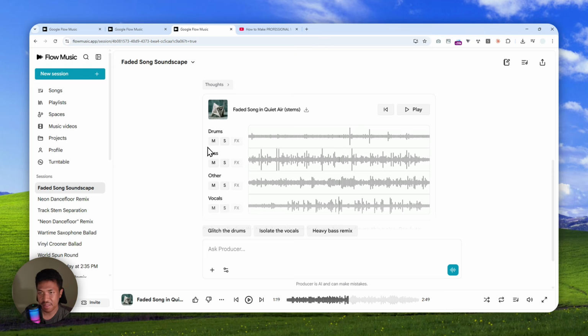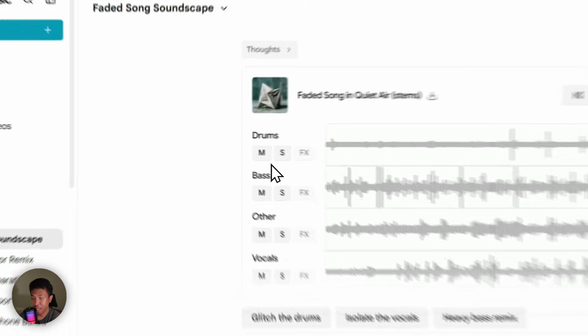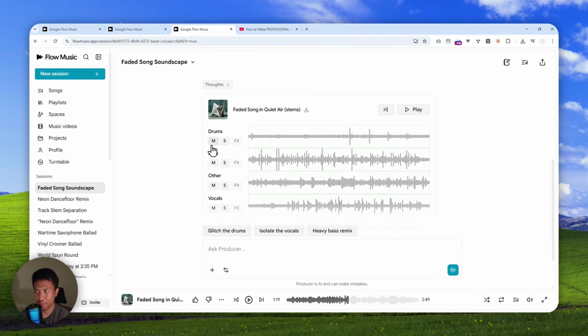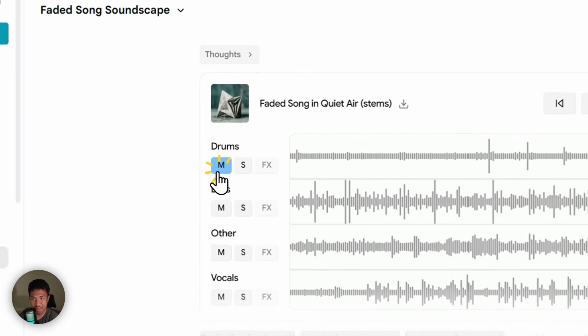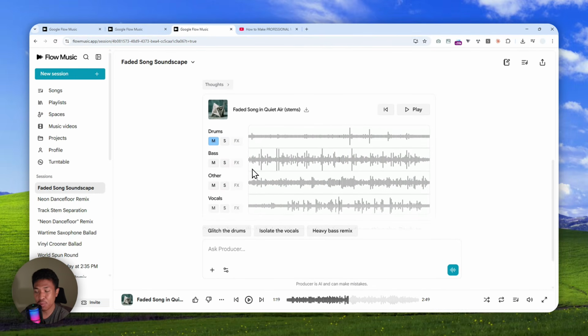There are letters like M, S, and FX, but what are the meanings behind those letters? Well, M stands for mute, meaning that if you select this, then these drums will be muted, but everything else will be audible. Let me give you a quick demo.